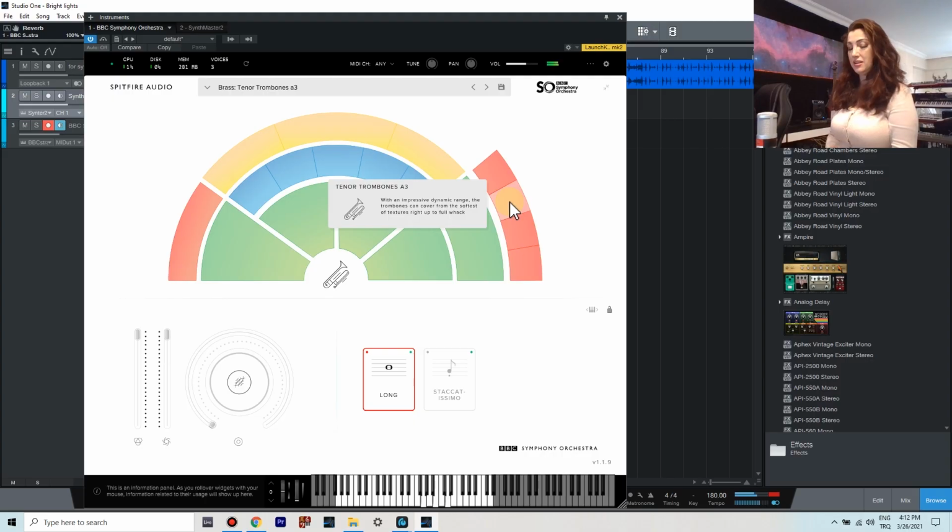The tenor trombones blend very well with, for instance, the horns or fill up the under reaches of the trumpets. The bass trombones are usually coupled up with the tubas to fill up that low end.